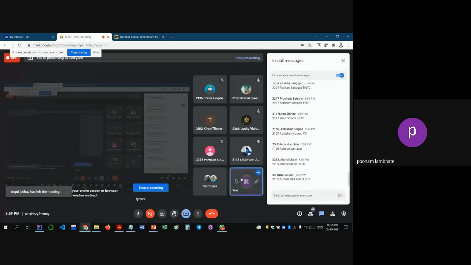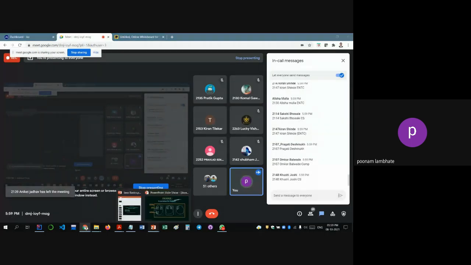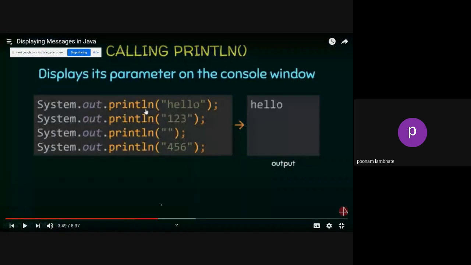Any other doubts you have, you can ask me. Sir, if we want to print two variables, then how can we print? Yes. For that you have to use a particular syntax inside the println. So I'll just show you now since you've asked. We'll see that next time.